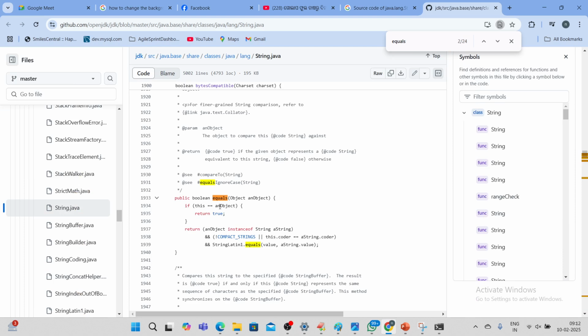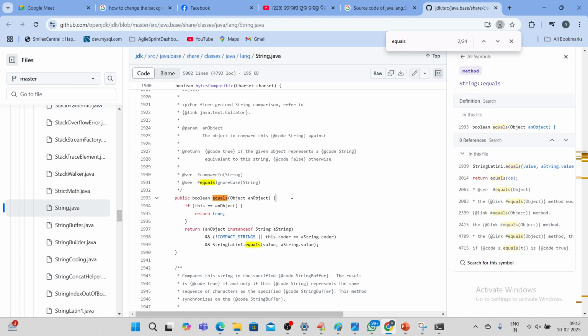See, this is the equals method, and this equals method has been overridden over here. When the equals method has been overridden over here, what is the functionality of the equals method in the String class? In the String class, the equals method checks the content of the object, not the reference of this object.